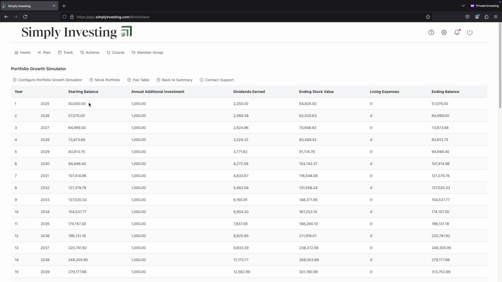And you started with $50,000, right? So this is a way to try out and test out different numbers, different values that make sense for you. And it's all built around helping you achieve your financial goal.